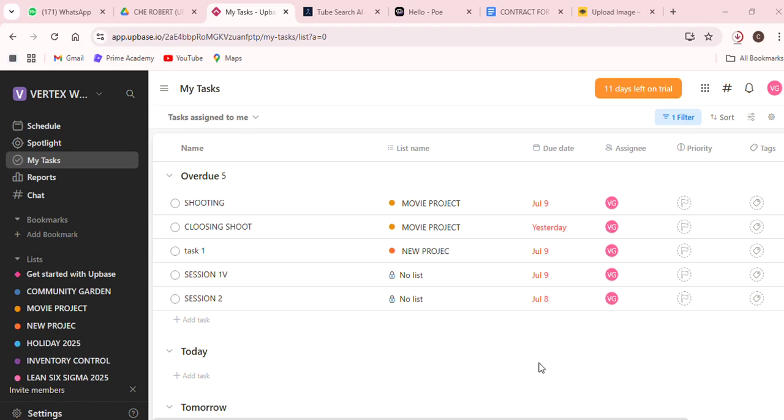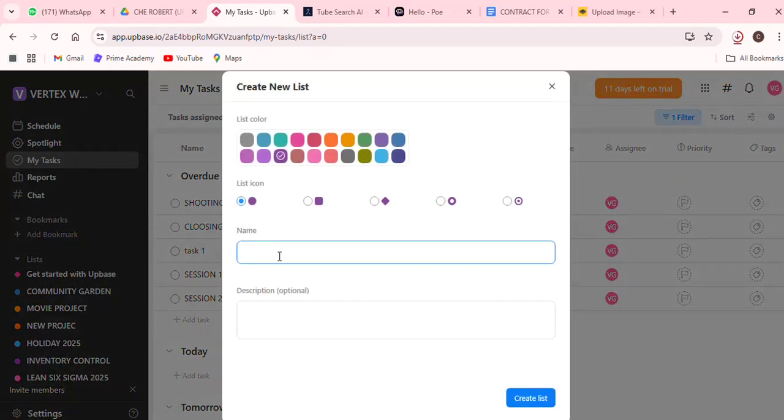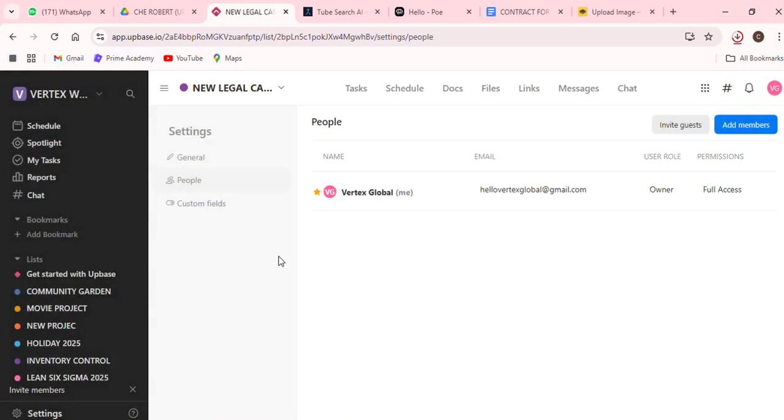Now that we're logged in, our next step is to create a new case. On the dashboard, click on the New Case button. This is important as each legal case you handle will have its own unique case file in UPBASE. Great, now we have our case created. Let me explain why this matters. Each case in UPBASE can be customized with specific details and tasks, making it a central hub for all your case information.